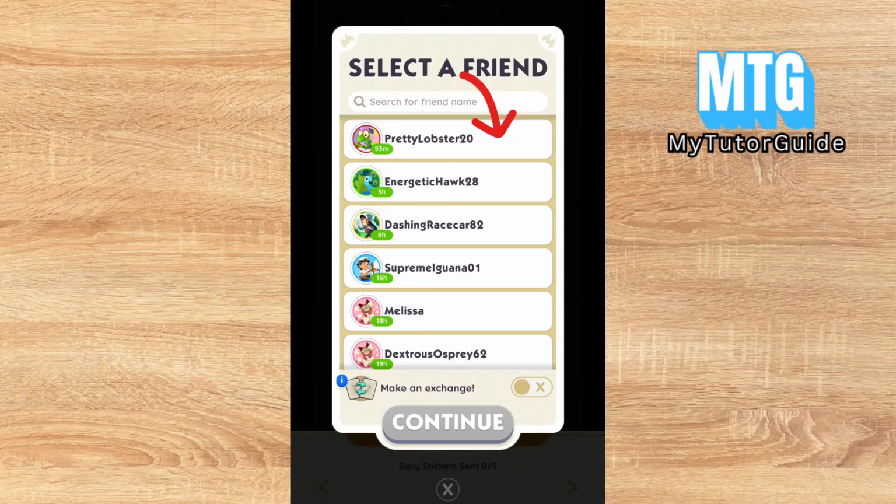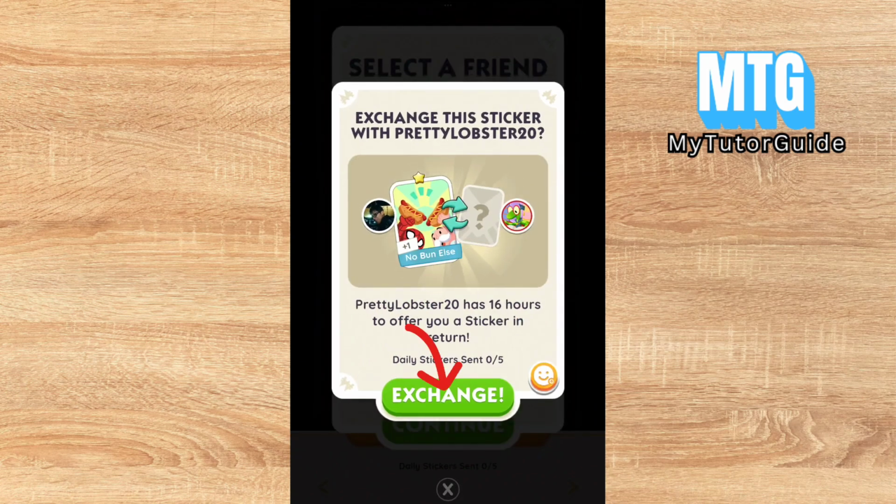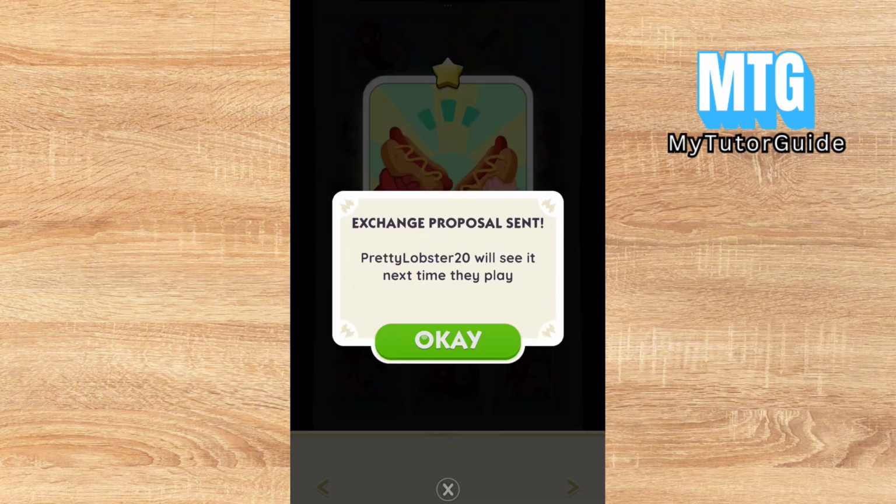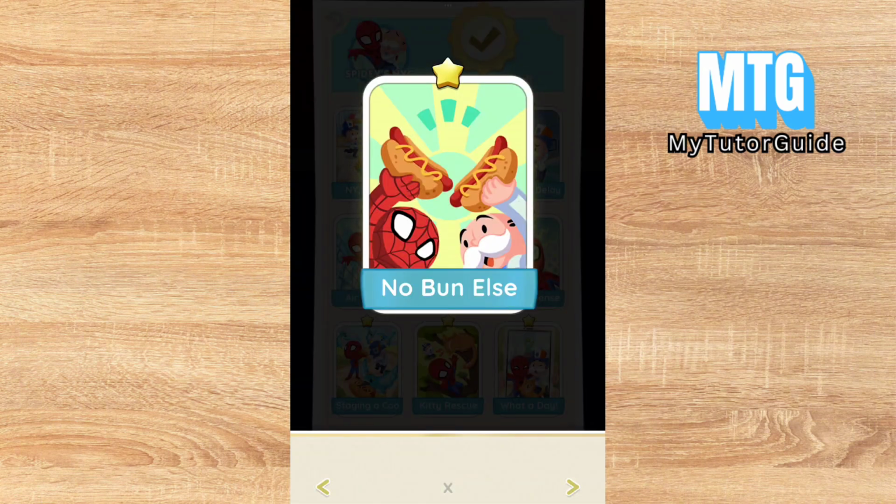Now select that friend from this list and enable that make an exchange section before you hit that continue button at the bottom of this pop-up tab. Now after this, go ahead and click on that exchange button to confirm the exchange proposal, and that exchange proposal will be sent to that specific user to whom you want to trade cards.